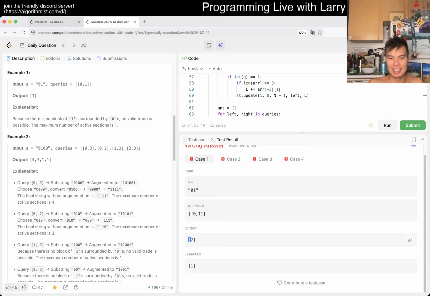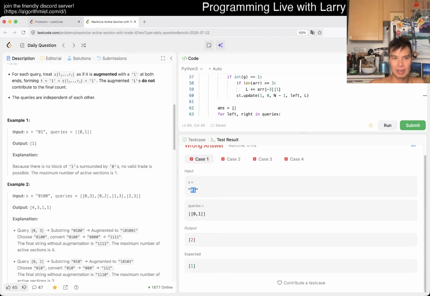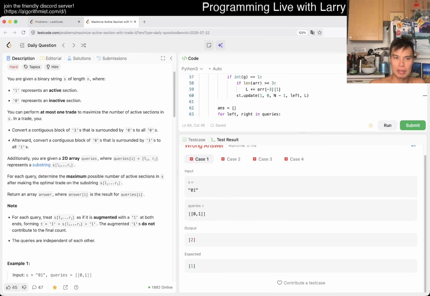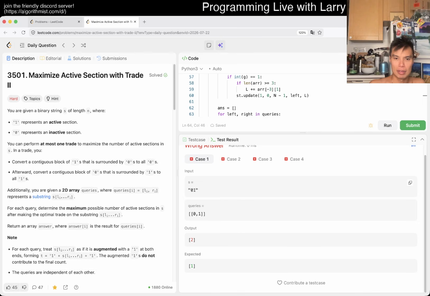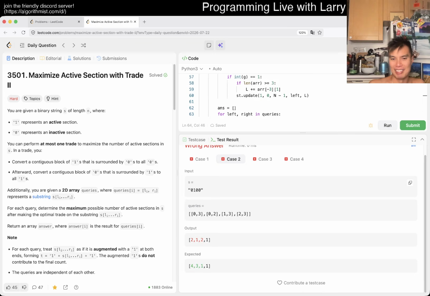Now it's 2. Why? No ones between. My thing would have been that you could just do this to 0, 1, but you have to convert a 1 to zeros first. So this is definitely an edge case. There's so many dumb cases. I don't care enough about this.